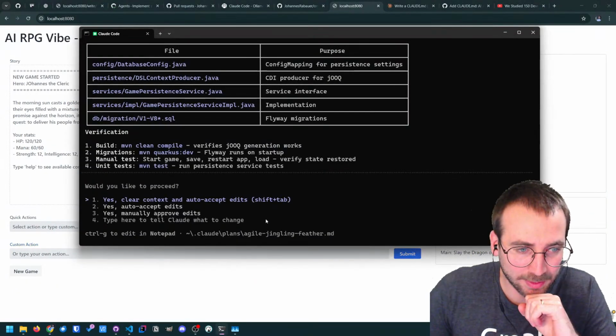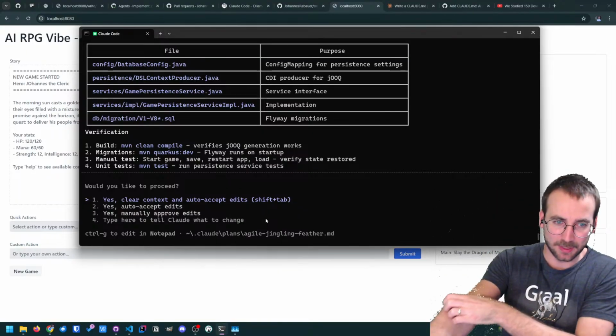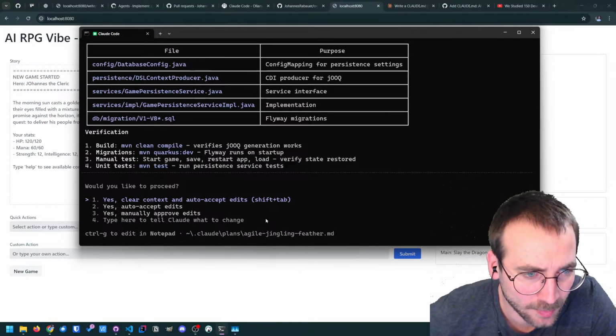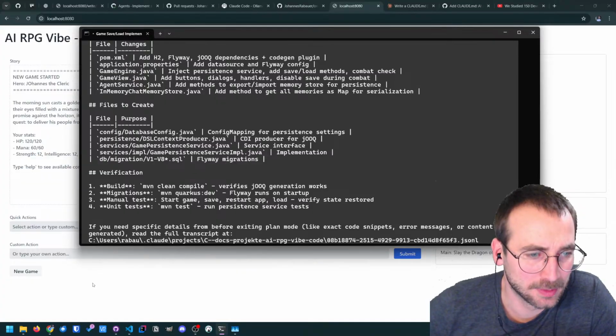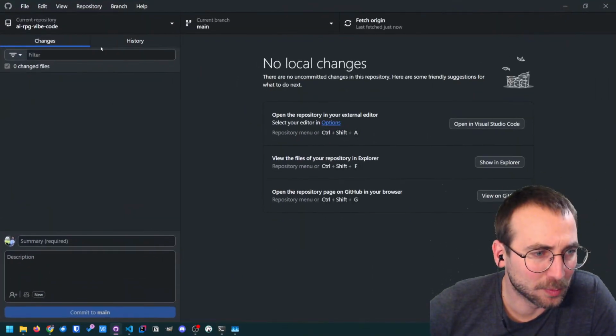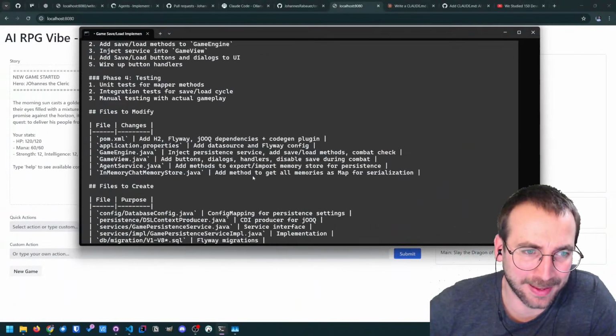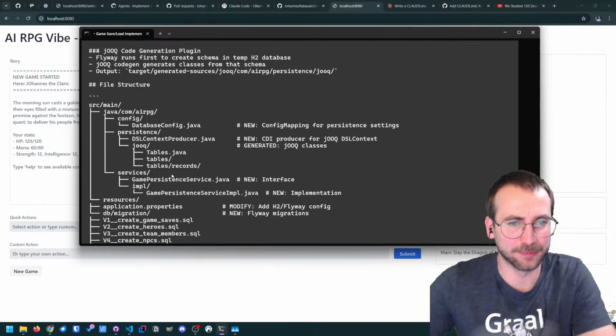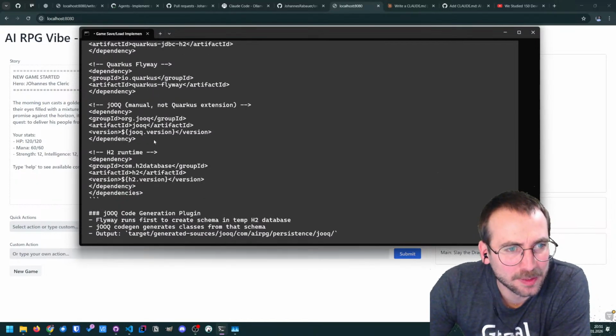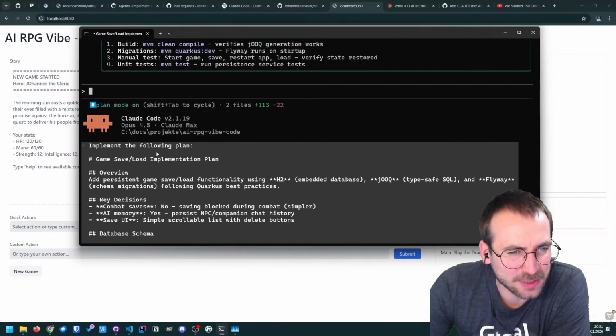And now we can actually execute this task. Clear context and auto accept edits. Yes. Go ahead. So did it? No, it didn't create any planning file. It showed us this one, but it didn't create any file. It also didn't change the Claude MD file or anything like that.